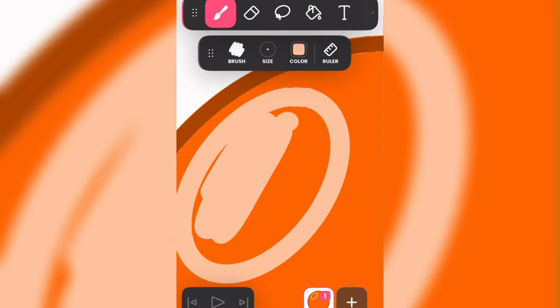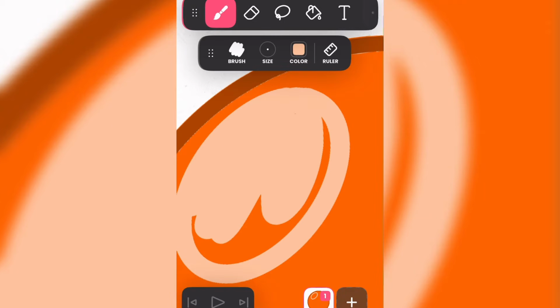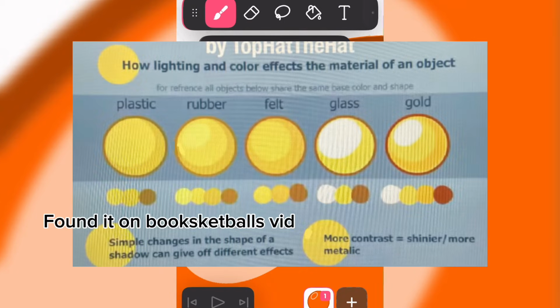I also have found a nice little sheet that I'm going to show on screen now that can help you with the design of your circle.